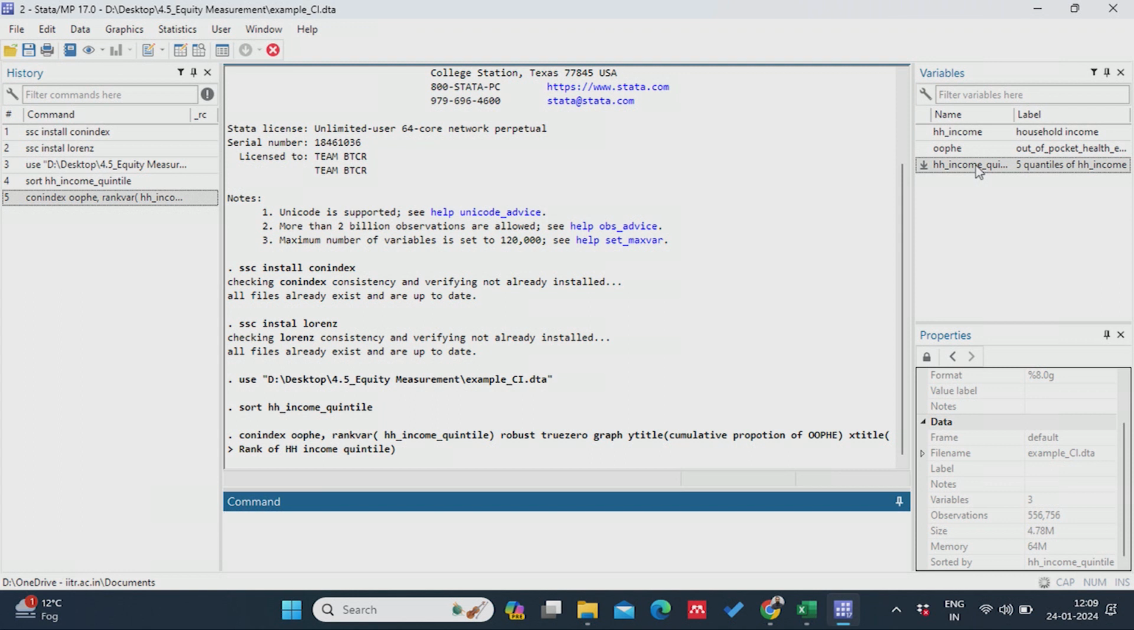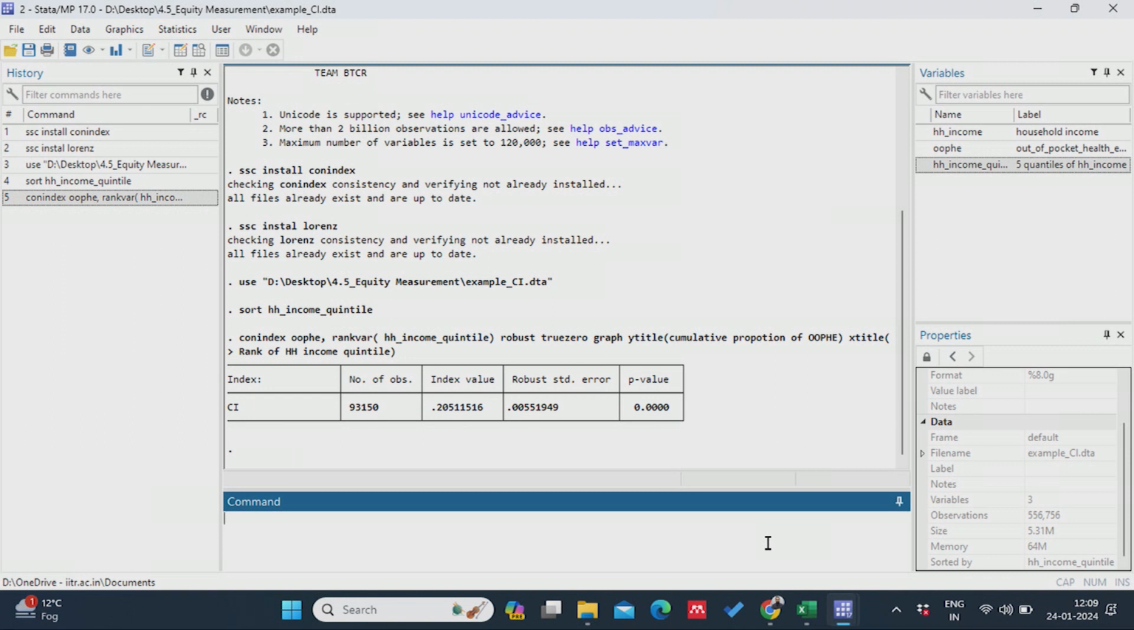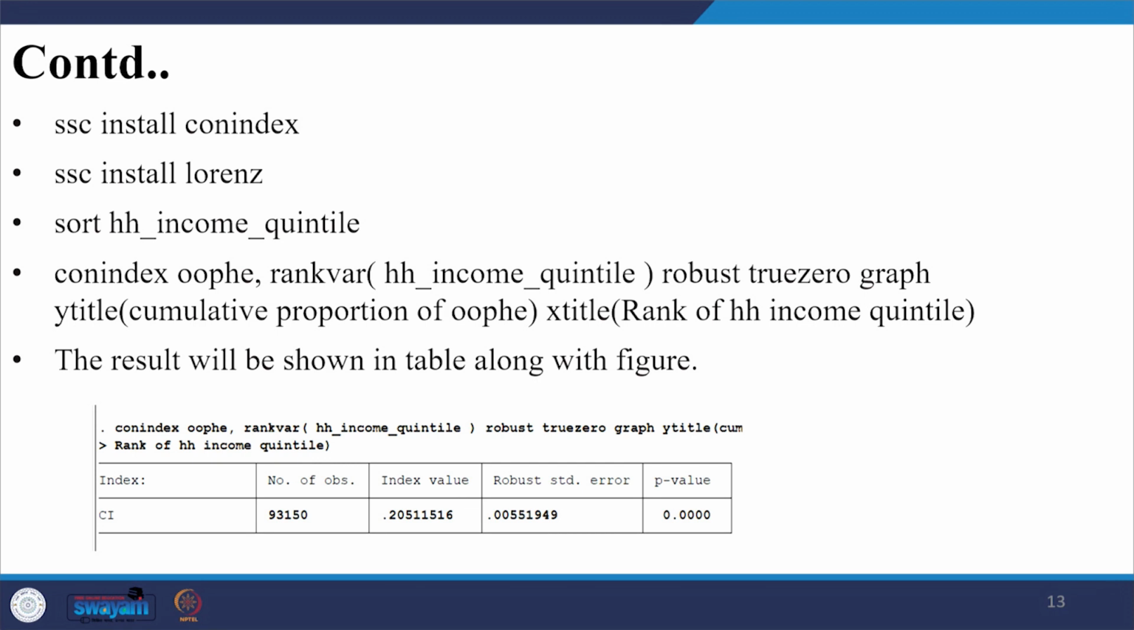Okay. So, now you can just see this is our desired result. You can see the x axis and y axis, both we have already derived. And now, as per the micro data, you can come back to the slide, and as per the micro data, we have got a reverse result. The result is also shown in the STATA window, the confidence interval, and the effective number of observations is finally 93,150, and the index value is also given as 0.20511516, standard error, and so on.